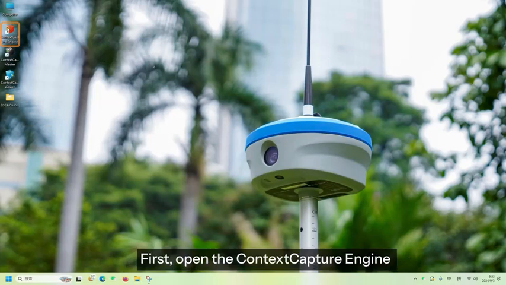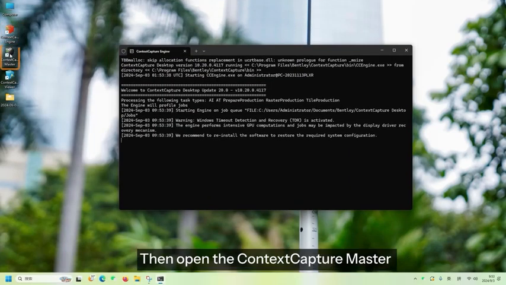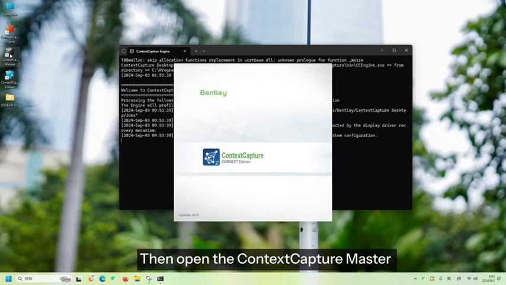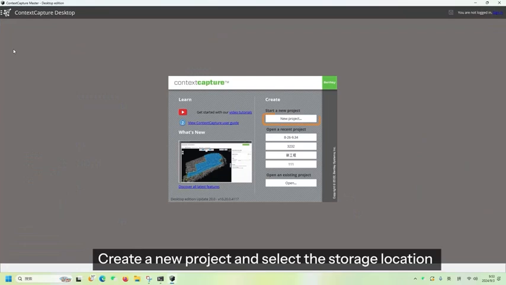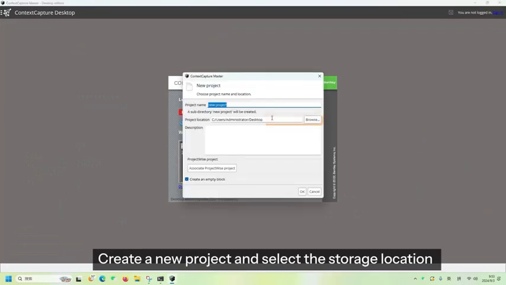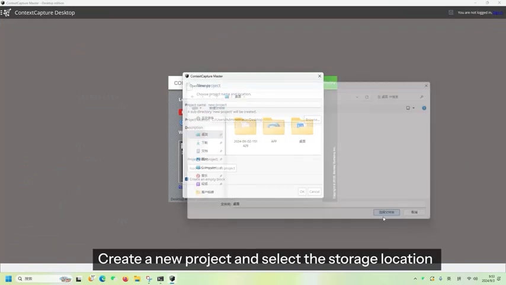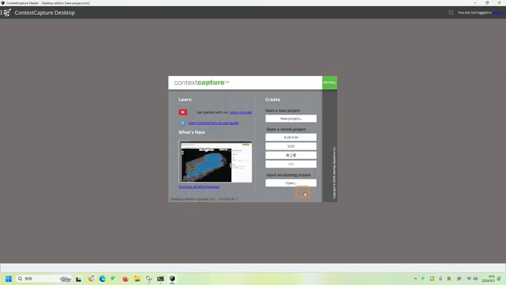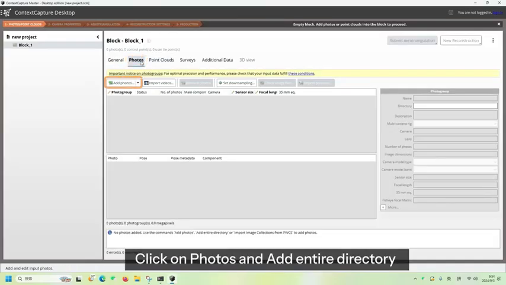First, open the ContextCapture engine. Then, open the ContextCapture master. Create a new project and select the storage location. Click on Photos, and add that entire directory.